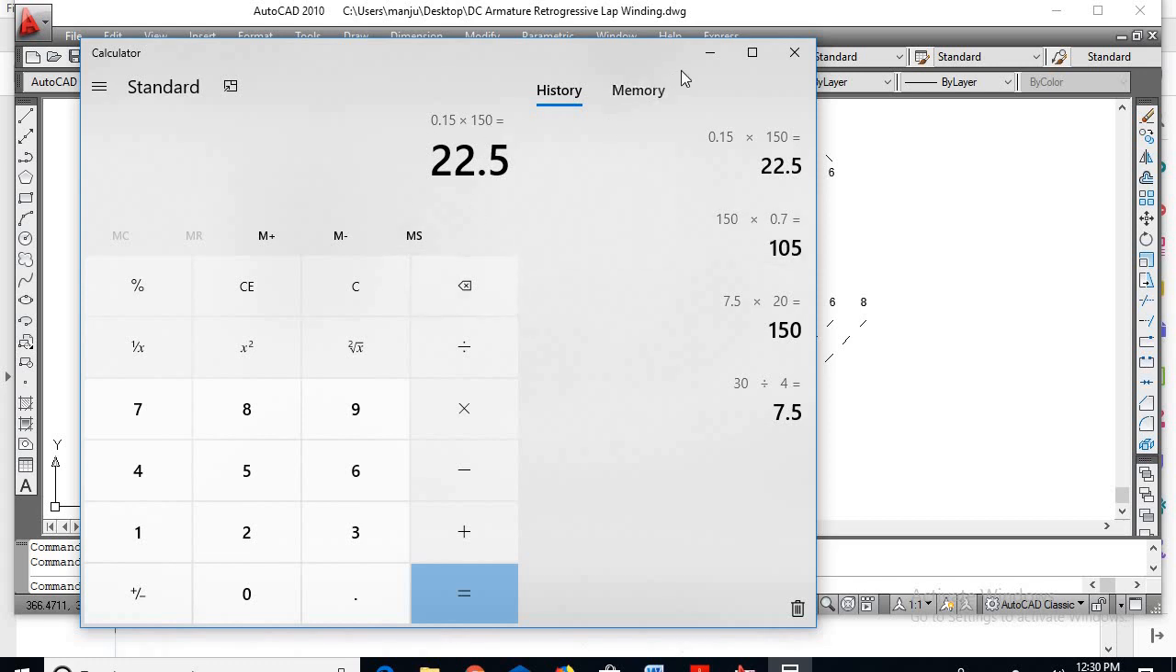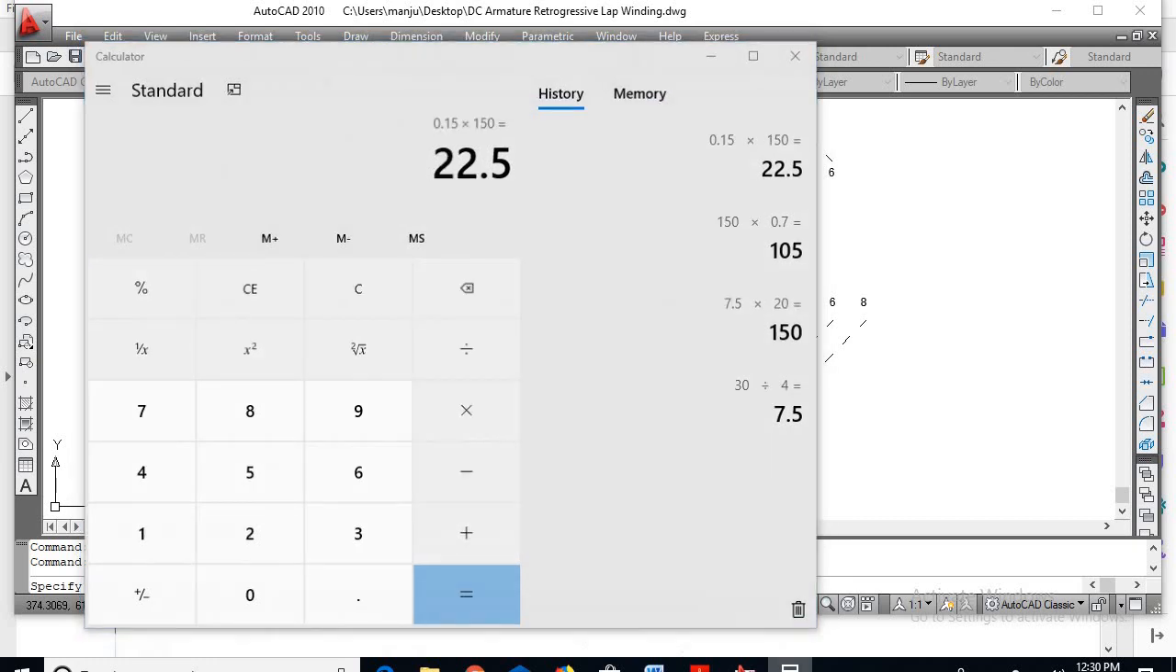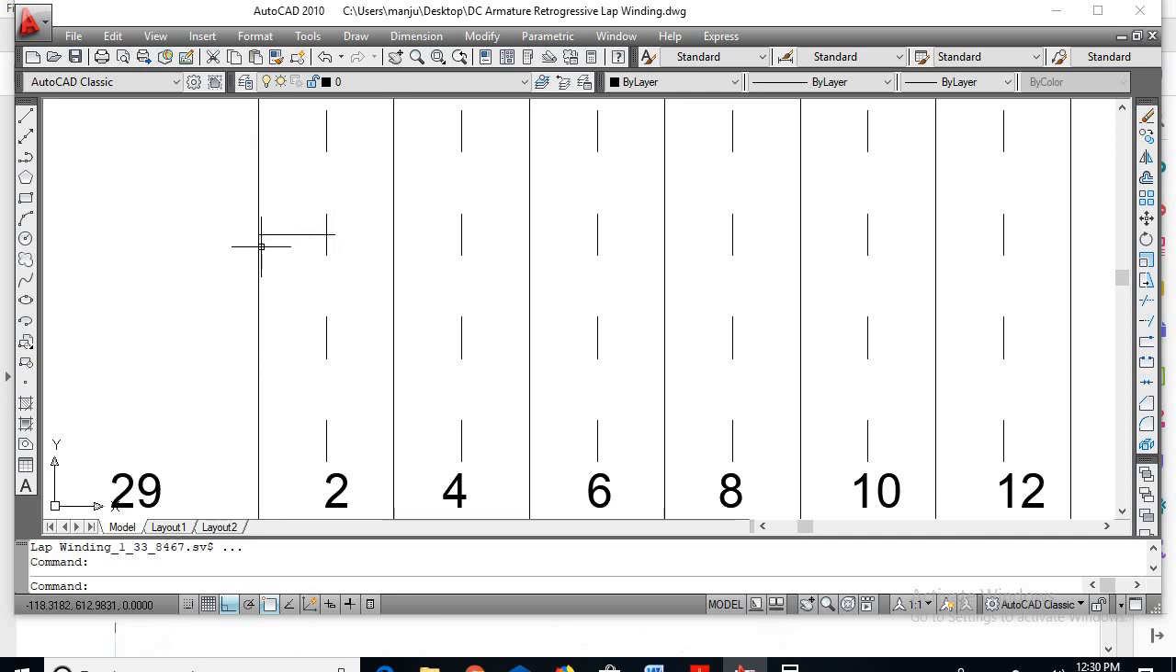So keeping this in mind, I'll go for drawing the pole. So go for line, select the midpoint of the first conductor. Just extend the line towards the right, just move the mouse. Now it is asking to specify the next point. So I know the distance value, that is 22.5. So type 22.5, enter. So now it will end at that value. So come out of the command. So you can zoom in. So this is the distance from one conductor to the pole point.